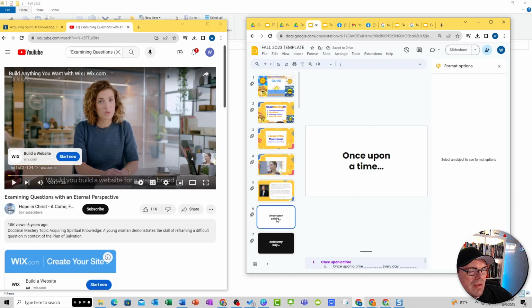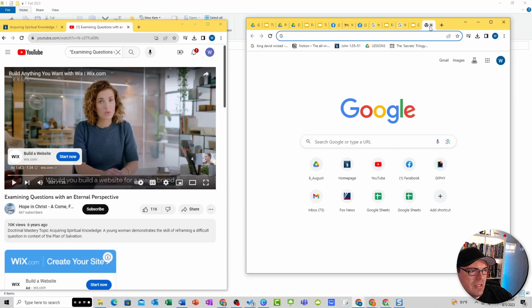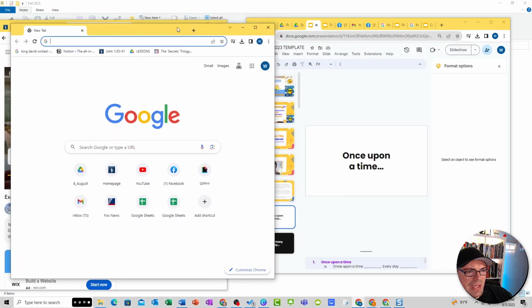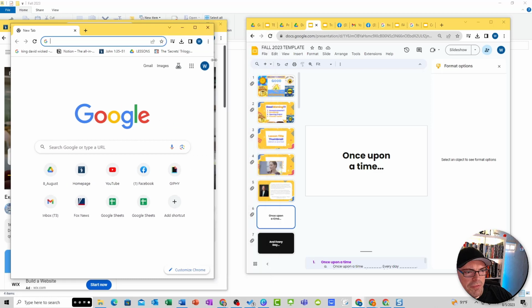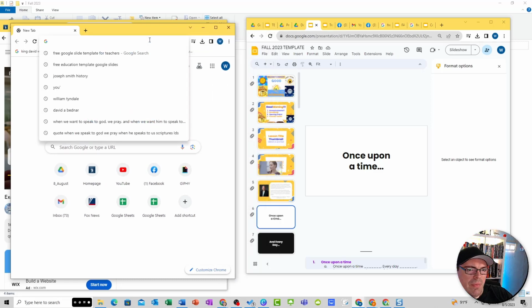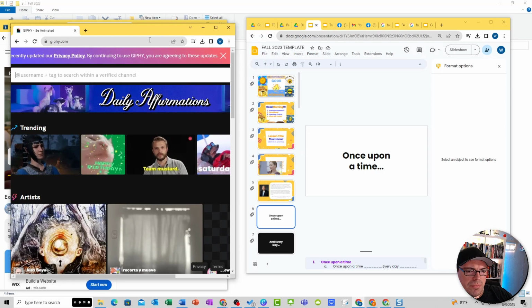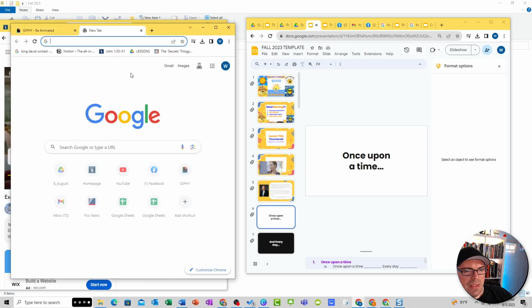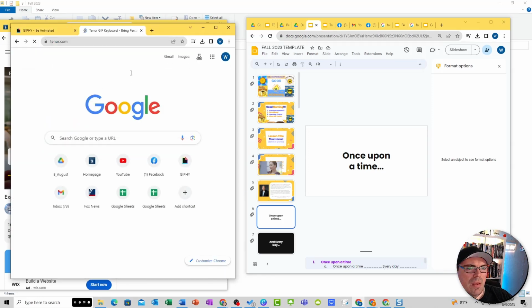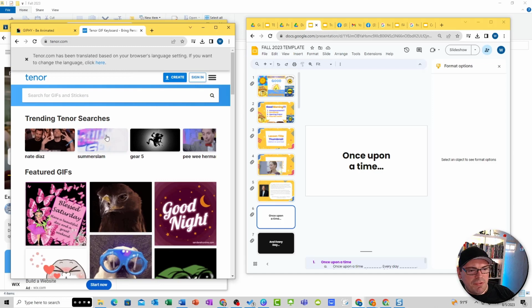And one of the things we haven't covered yet, and I'll cover really quick, is GIFs. How do you add fun GIFs? How do you make it entertaining? And I use two websites for this. Both, again, are free. The first one I recommend is jiffy.com. And the second one is tenor.com. Both of these, you can find GIFs for free.